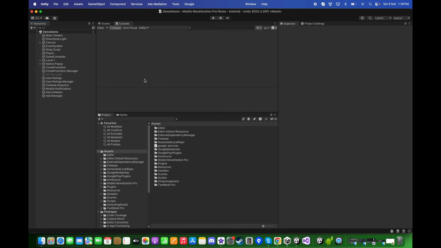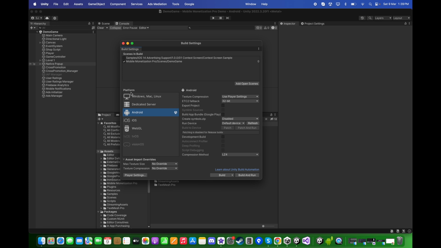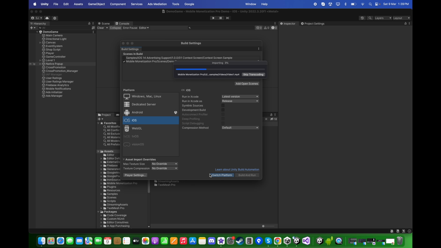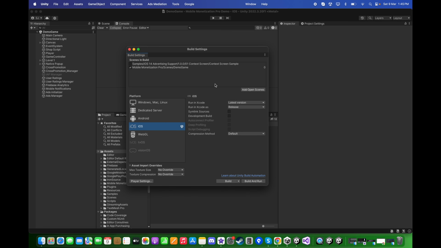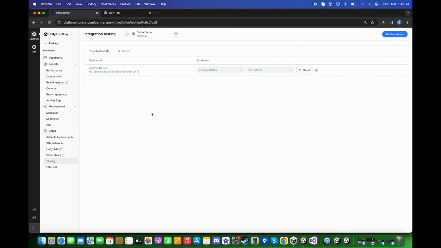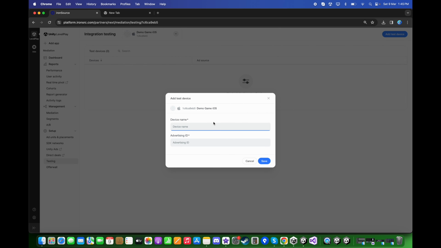To test the game on the iOS platform, first we need to click on File, Build Settings, and switch the platform to iOS. Before building to the iOS platform, go back to the IronSource dashboard, select your demo game iOS, and here click on Add Test Device. Enter the device name. I am going to type iOS device.